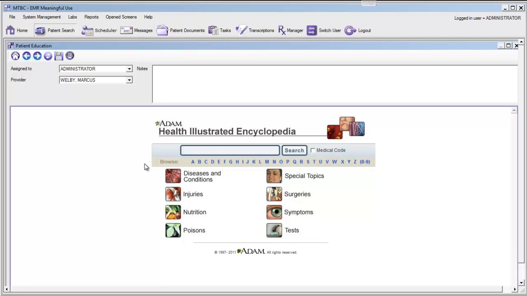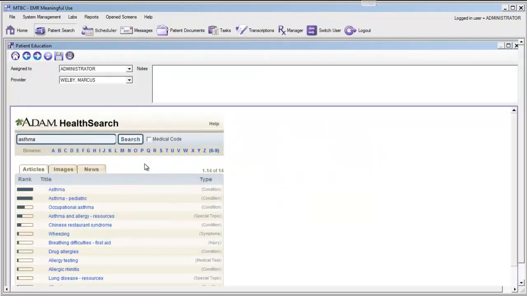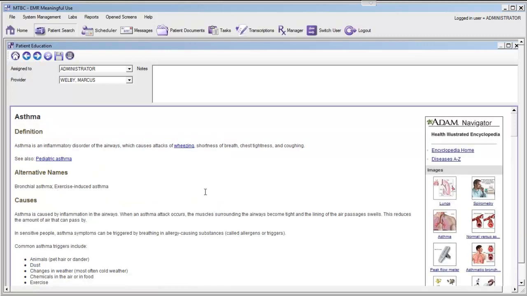So here, let's put in a specific item and see what type of results ADAM provides back to us. If I want to find education material for asthma, I simply type asthma into my search and I have a series of options that are available, including asthma, asthma pediatric, occupational asthma, and so on. I find the item that I'm looking for and I click into it.